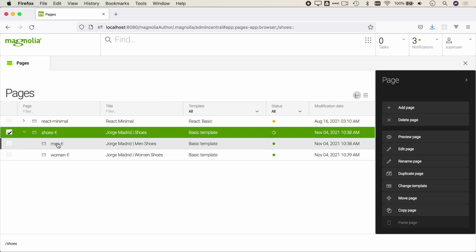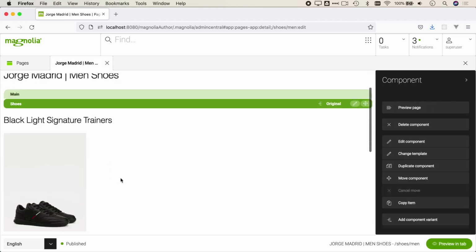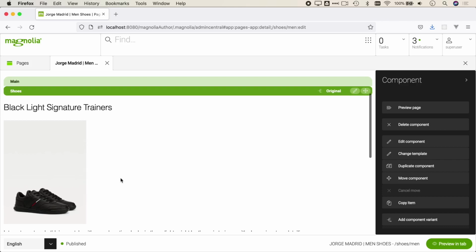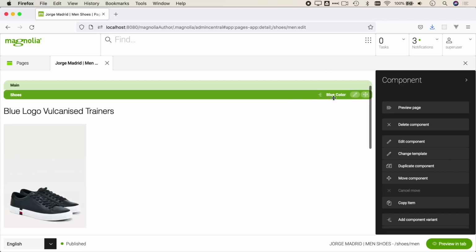Okay, so let's take a look at one of these pages. On this page, we have a single component. This is the original variant, so this is what's shown when it's not personalized. And then we have the blue logo vulcanized trainers when we select blue color.